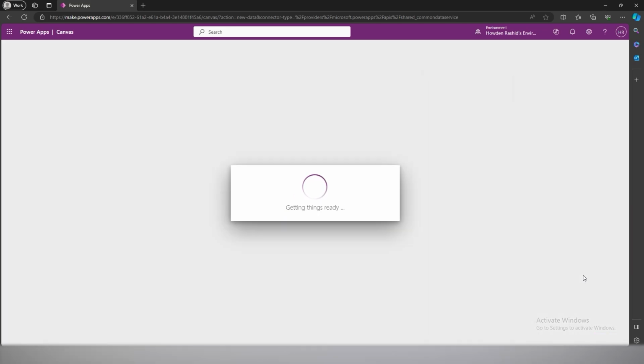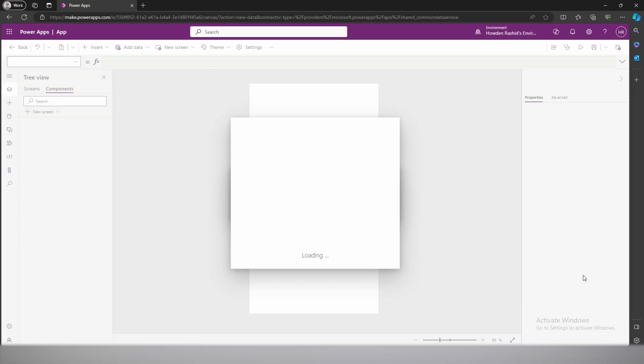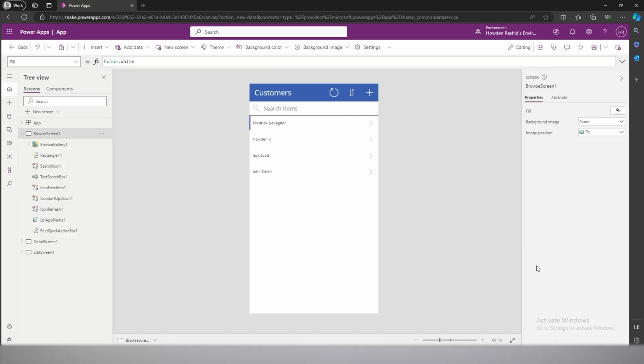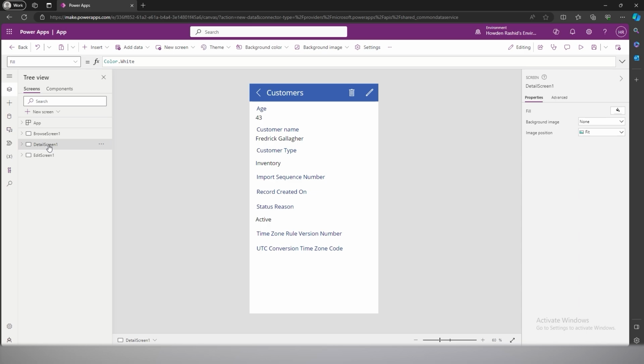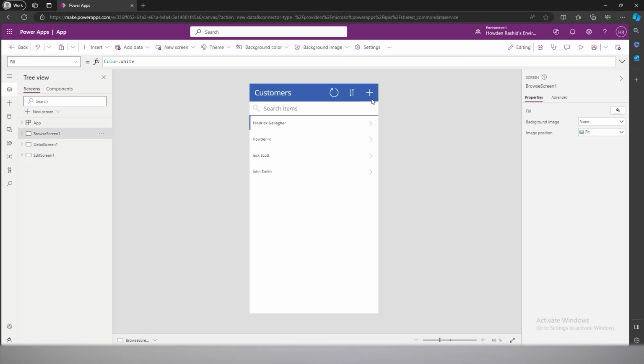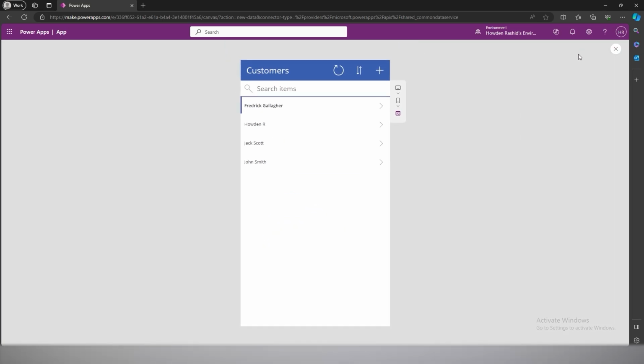What this will do is build us a 3-screen app which allows us to interact with that table. So now that's been created, as you can see, you've got a 3-screen app here. If I just close this, you've got the browse screen, the detail screen, and the edit screen. The detail screen shows the details from the user that's selected from the browse screen. Then you've got the edit screen, which allows you to edit that specific record and then save that into the Dataverse.